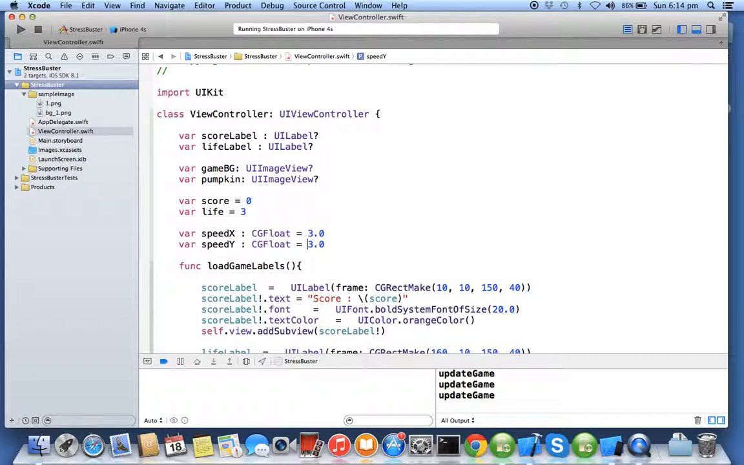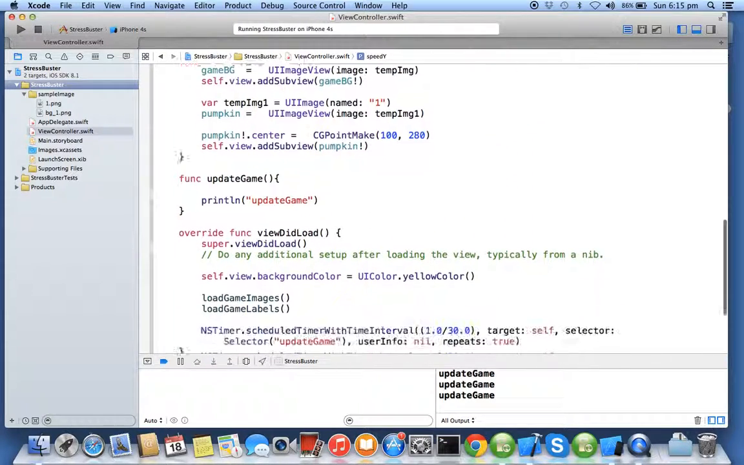So when it hits the boundary, I want the pumpkin to bounce back and go in the reverse direction. In that case, I don't have to do anything. I just have to change the speedX and speedY sign. So if it's moving with +3 in the x direction, it will start moving with -3. So automatically it will move from right to left, and when it reaches the left boundary, I'll say speedX equal to minus speedX. So -3 becomes +3 again, and it starts moving from left to right. A similar thing will happen for the y-axis, top to bottom and bottom to top. So that will be happening in the update game.